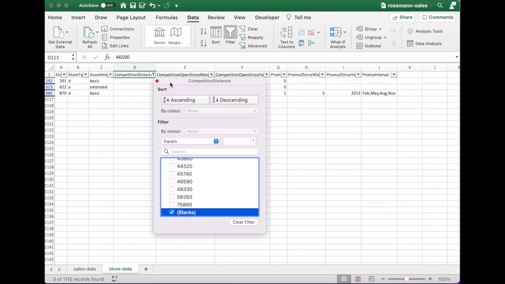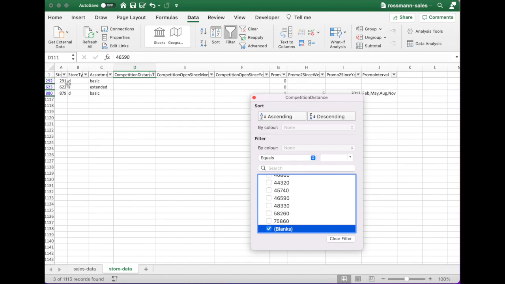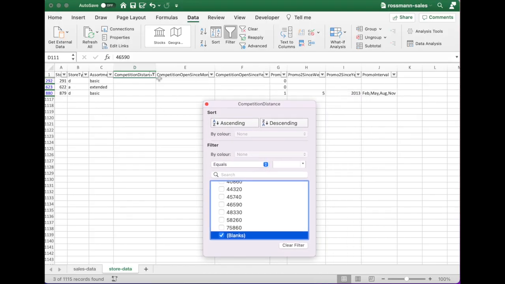And actually we have a few entries. So store number 291, 622 and 879, these do not have any entries for competition distance. Now this is something which we need to fix. We have a few options. One option is to delete these values. This is the simplest solution but the least recommended solution.